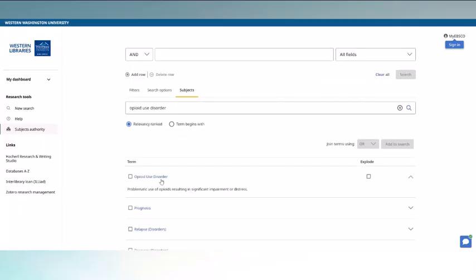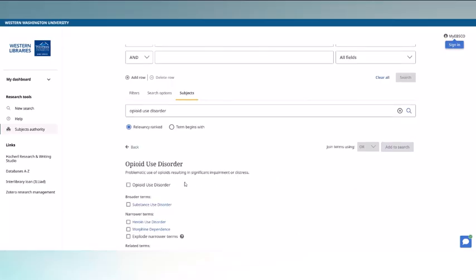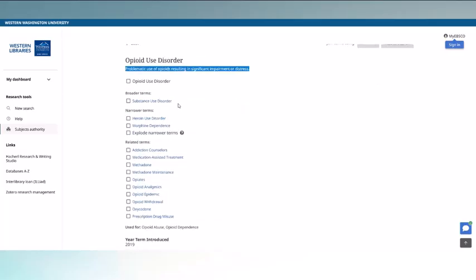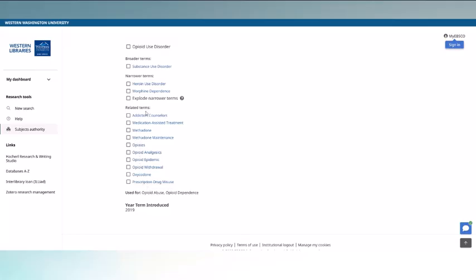So if I click the little caret, I can see the definition of this term. I can also hit this explode. Actually, we're not going to do that. We're going to just click this. And this will take me into the term itself, its definition. What does it mean? We can see terms that are broader. So they also have substance use disorder. You can also get more specific if you're looking at heroin use disorder or morphine dependence. We can also see related terms that may also be helpful.